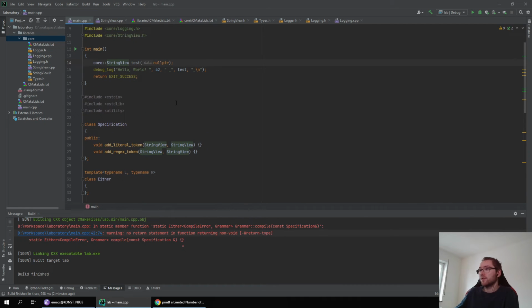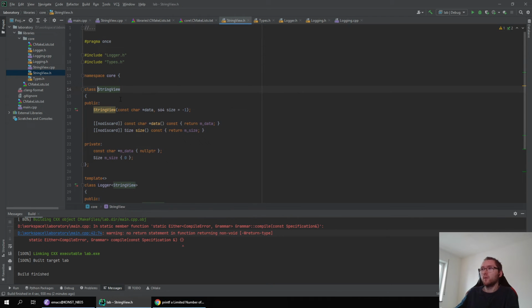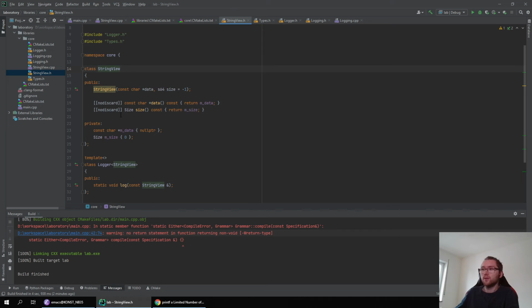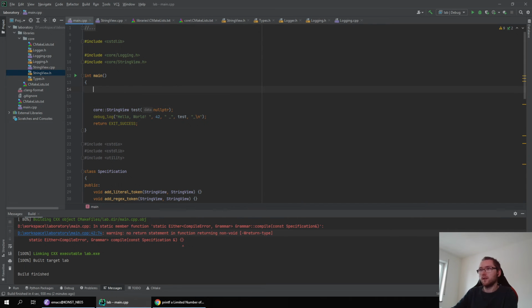We now have a very simple, very basic StringView class. It's just an immutable view on arbitrary data. So, for example, I could also do something weird like this. I could also do an array where I just put in some values. Let's just use any values for now.